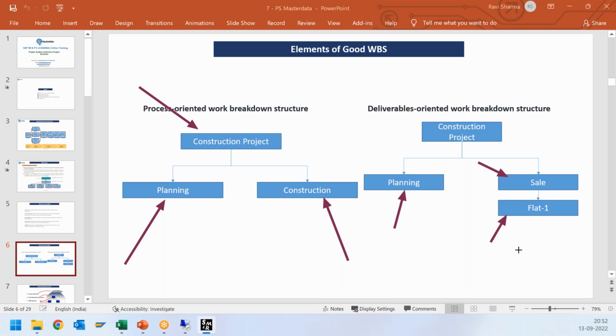Some customers follow project management methodologies, so they follow this process oriented practice, like they do the planning or pre-planning, and if it's a complex project, they do a pre-feasibility study, then a feasibility study. Like that they create their own structure.